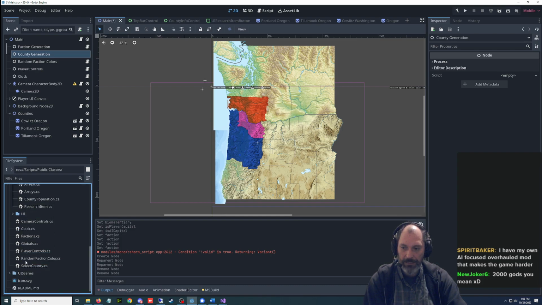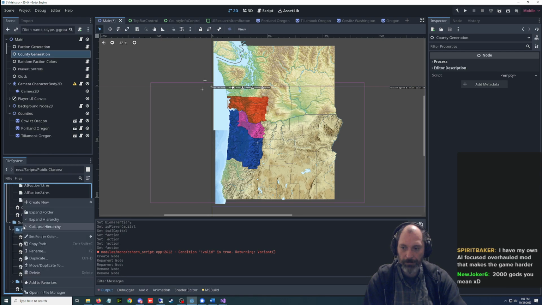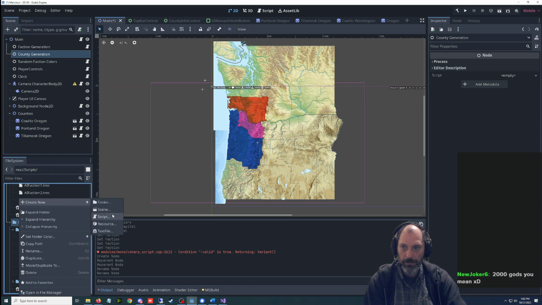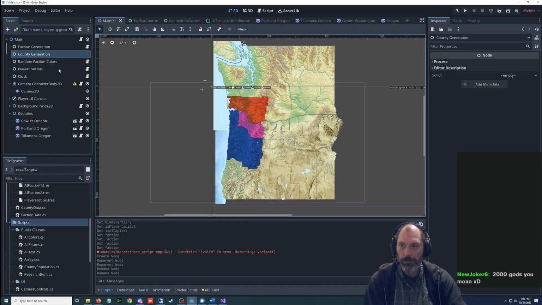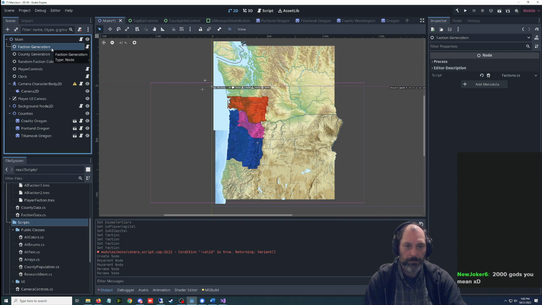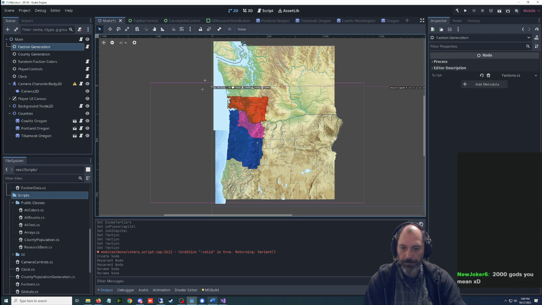I thought I already... Okay, I definitely did not do this yet. All right. So let's add in a script called... What did we call that one? County population generation. What did we call this script? Factions. What a terrible name. Let's rename this while we're here breaking stuff.